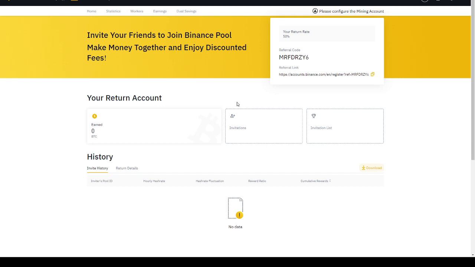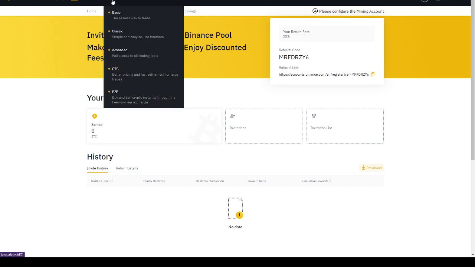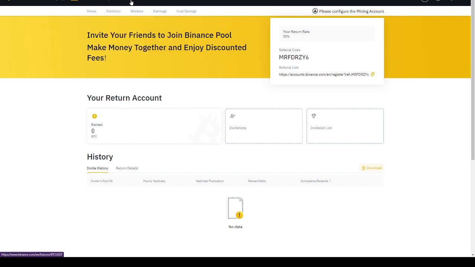Anyways, I have other codes on Binance, like my futures code and my spot code. So as you can see over here, if you want to go to spot, go on the top left and click on spot. If you want to go to futures, scroll down and go to futures right here.